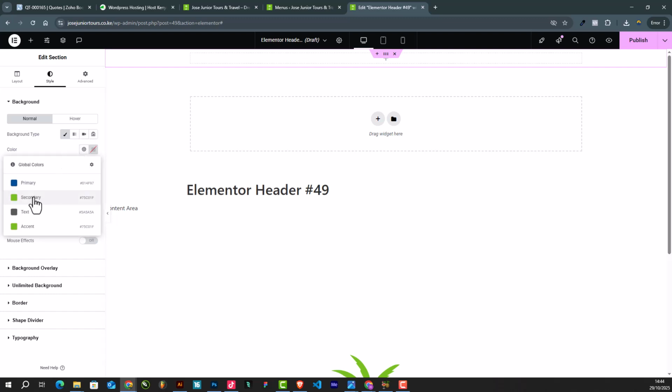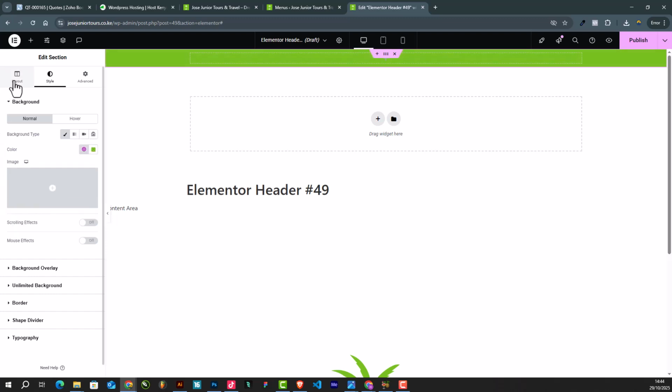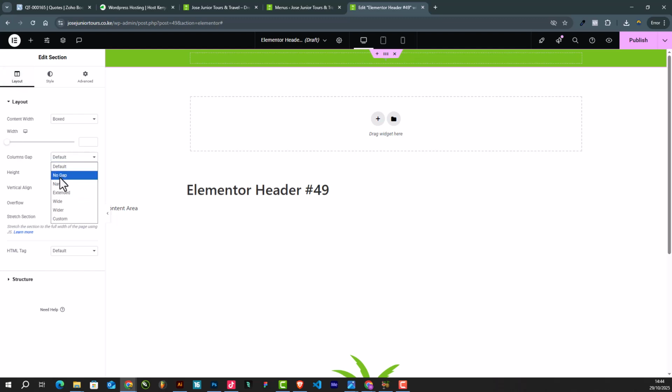Then I'll go back to layout, and the columns gap, I'll say no gap. The height, leave it to default. Vertical, make it middle. Then the next thing I'm going to add is an inner section, because I'll have social icons to the right and the contacts over here. That's my idea of how I'm going to arrange the menu.